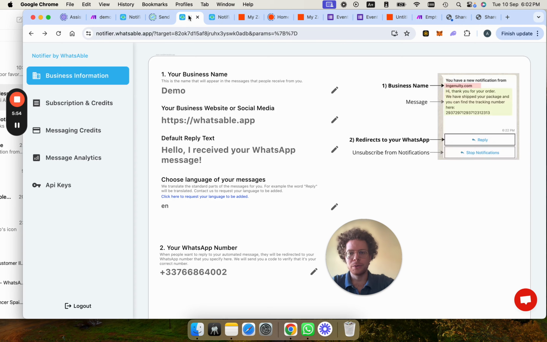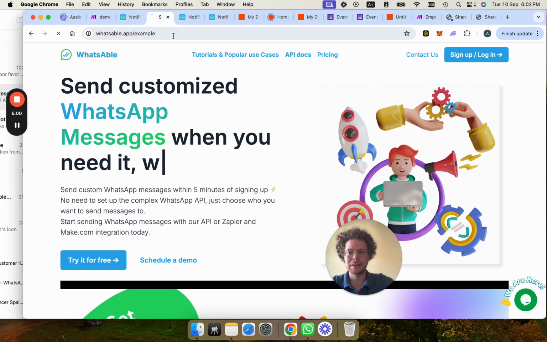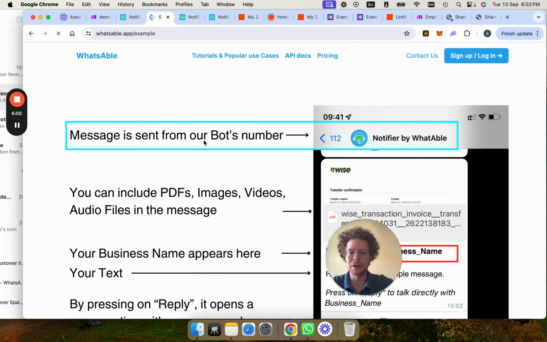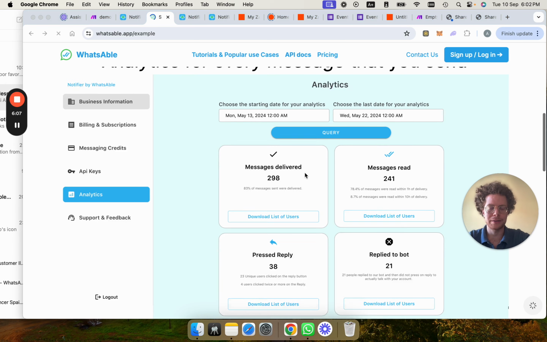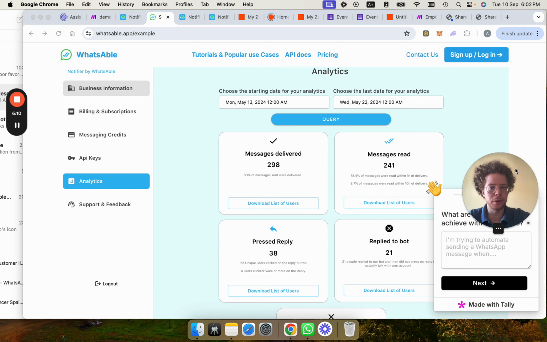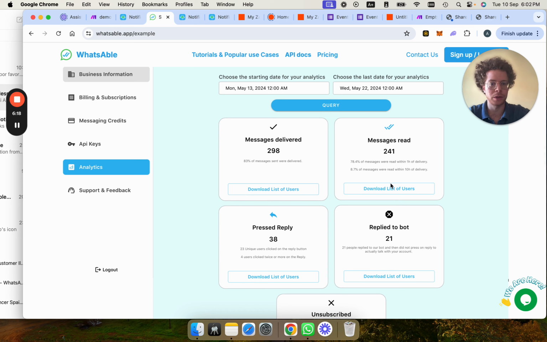So let me just show you on a randomized thing so I don't disclose any numbers from customers. But you can see analytics about your messages, which is very handy to know what's happening around it. So you can see the messages that were delivered, how many were read within an hour. And then you can also download the list of everyone who's read the message, for example, in case you want to do a follow-up.